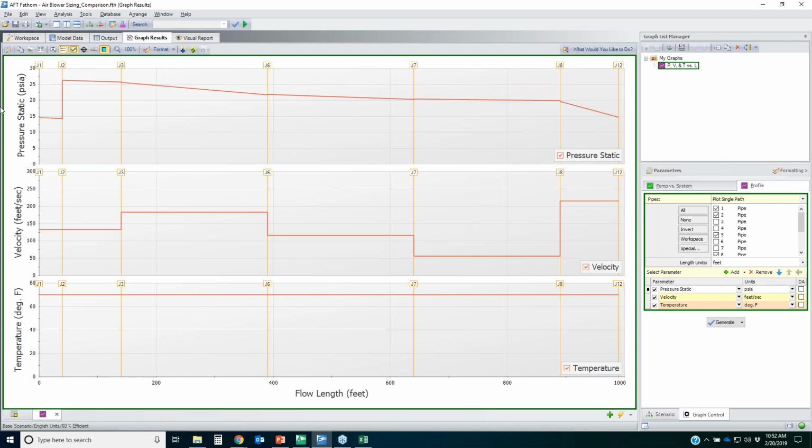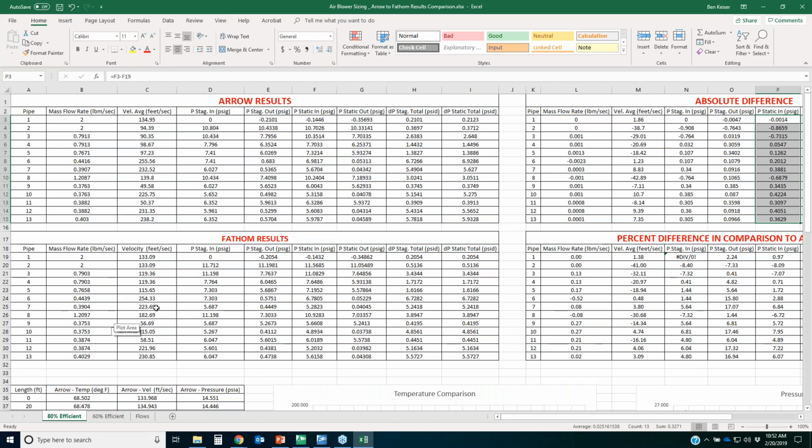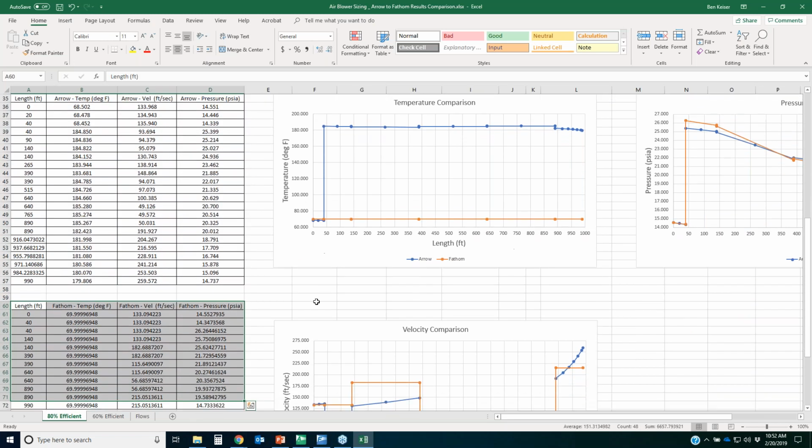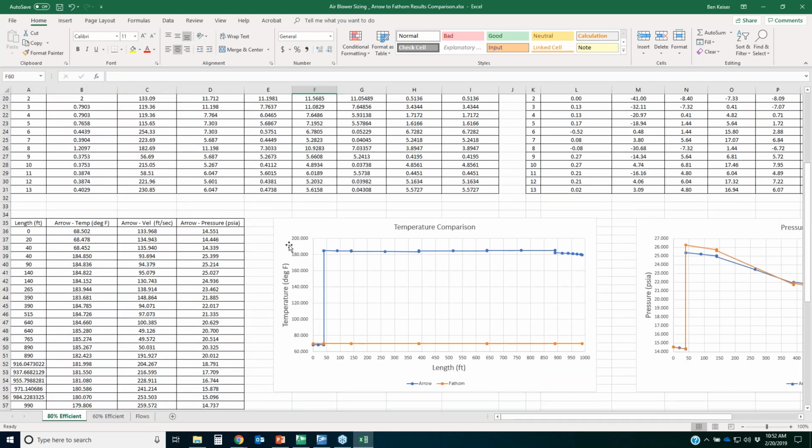So what I did was I clicked on this button to copy the XY data. I pasted it into Excel, and I modified that pasted data into these tables so that it looked a lot nicer. And these are the graphs of the comparisons.